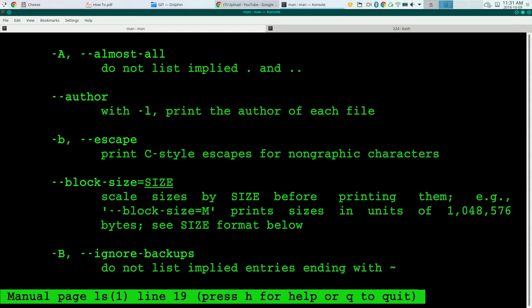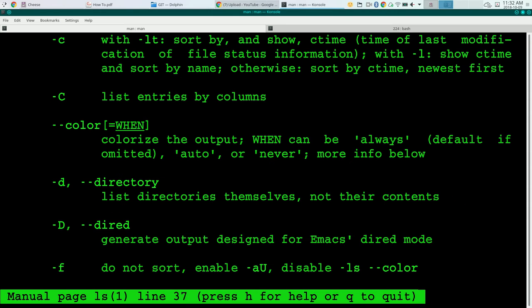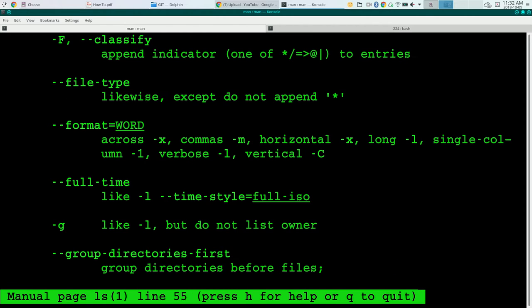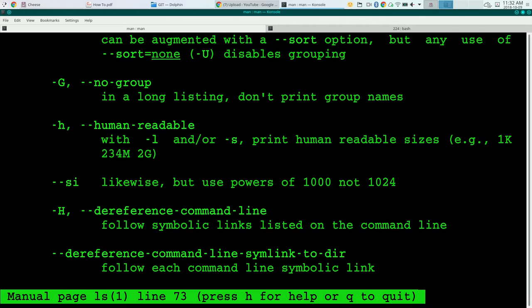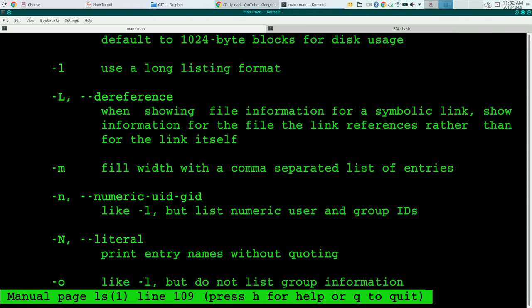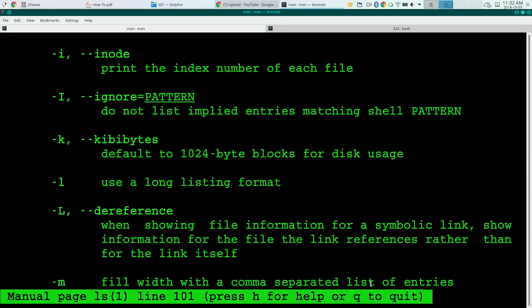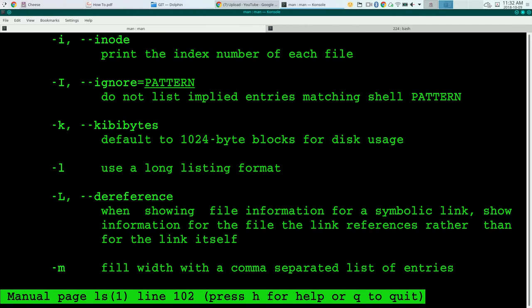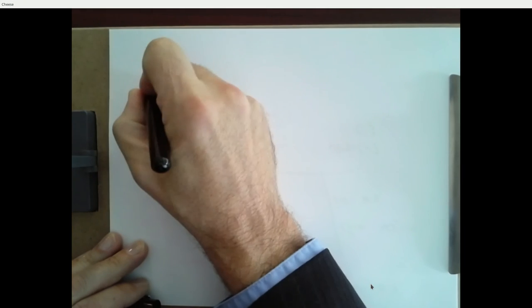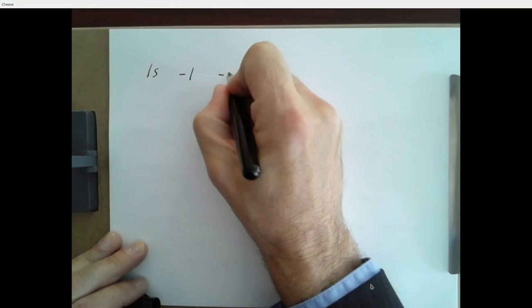All right, so there's lots of switches that you can have. So -d says show me directories, but don't list their contents. -i will show me something called inode numbers, and so on and so forth. And so when I say ls, I could say ls -l -i and say show me a long listing and show me inode numbers.